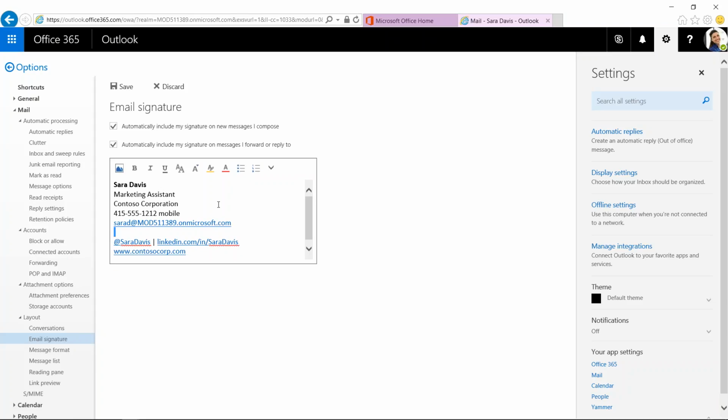So, if we didn't want to include the links on this one, because again, we want it to be as concise as possible, since we know it's going to be used for all messages, including replies, maybe we're happy with that. We can save that. And then now we're ready to go on our Outlook Online mobile.